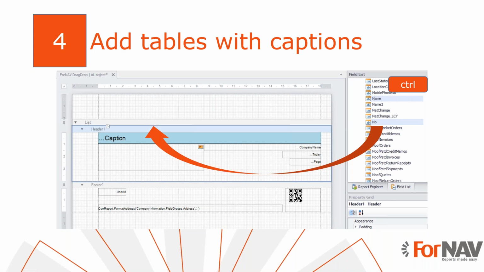Finally, now we have our images and barcodes, we need to design the data we see on our report. Just some loose fields without headers don't really give us the information we need. So we want to add a table with a number of fields, and we want to add headers to that table as well.